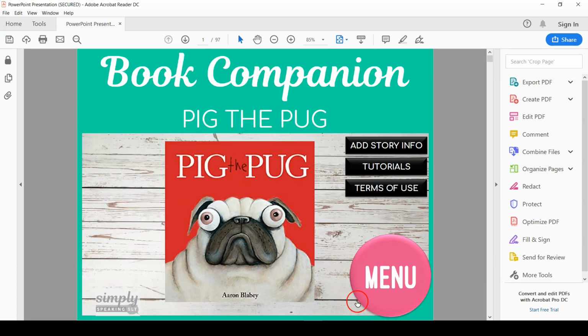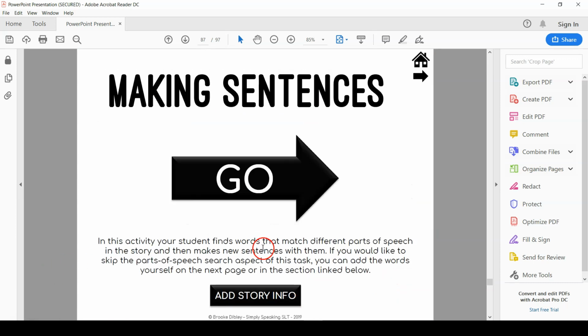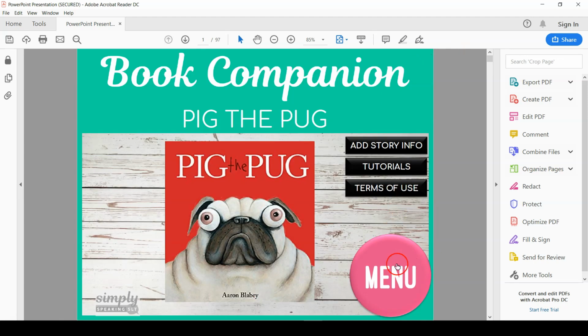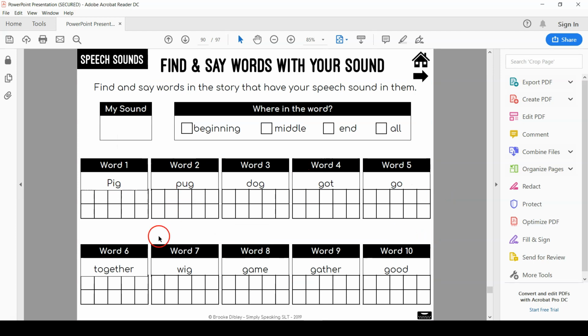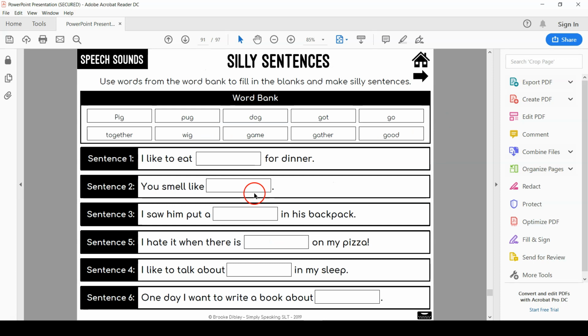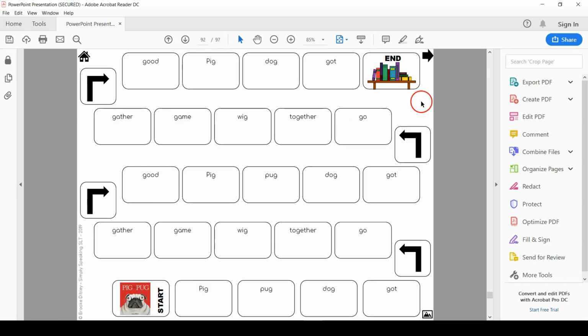So now if we go back again, have a look what's happened for our making sentences. Oh, no, not that one, sorry. Speech sounds. So I have added in these words for today just to show you how these games fill in, but I often will just have my students do that themselves. And if we put here that the sound is G and that we're doing it in all areas, and then if we move down, what's happened is we now have this silly sentences activity all filled in with our words automatically. Automatically we have this game board and we've got the book here and the game is to put it back on the shelf.